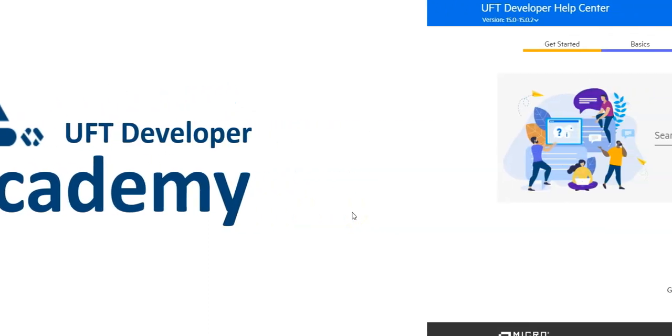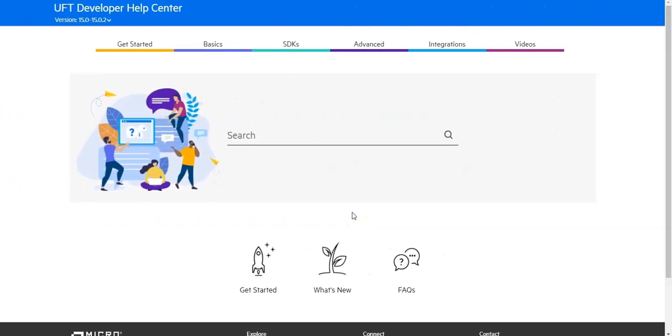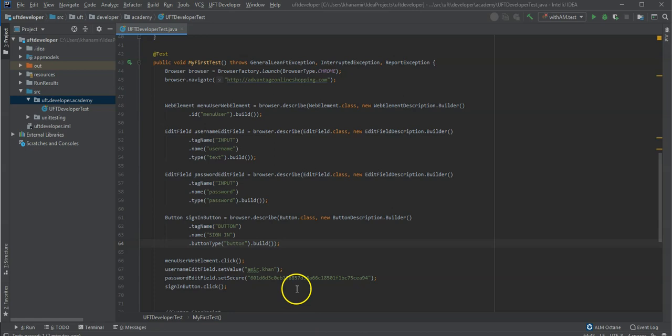In this lesson, you will learn how to work with the application models of UFT Developer. In our last script, we created a test using the script generation of the Object Identification Center and identified the test objects by their properties in the script itself.